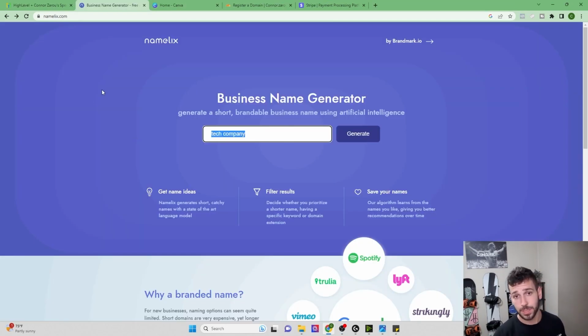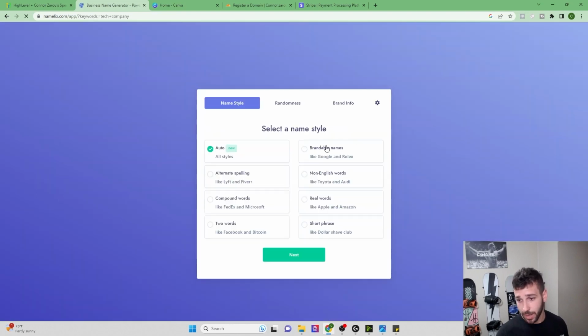So first things first, we're going to need a name and a logo. So I use namelix.com for any business names that I'm generating. It's just an AI business name generator. And for the keywords, you can just type in something along the lines of tech company or software company, software marketing company, something along those lines, and click generate.